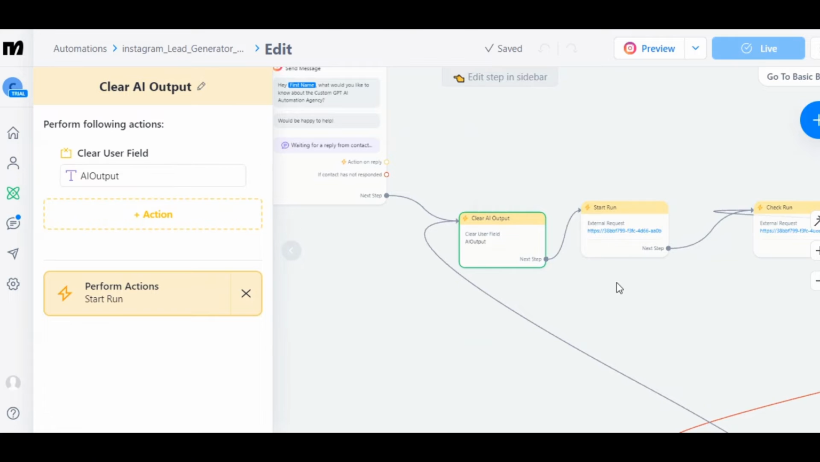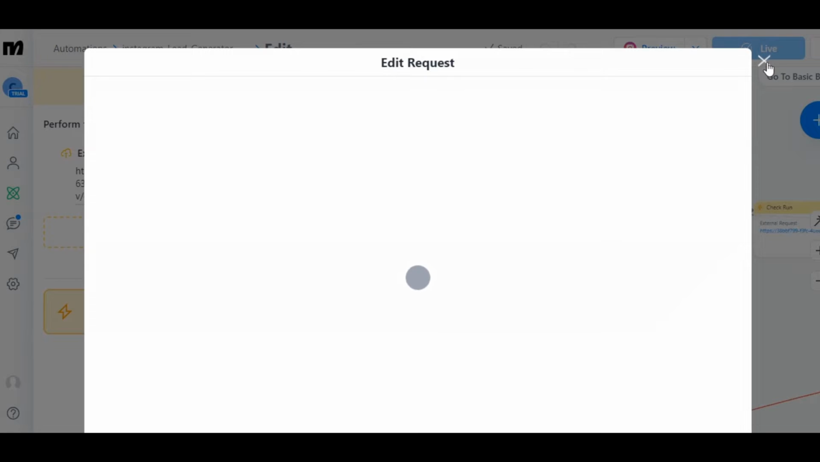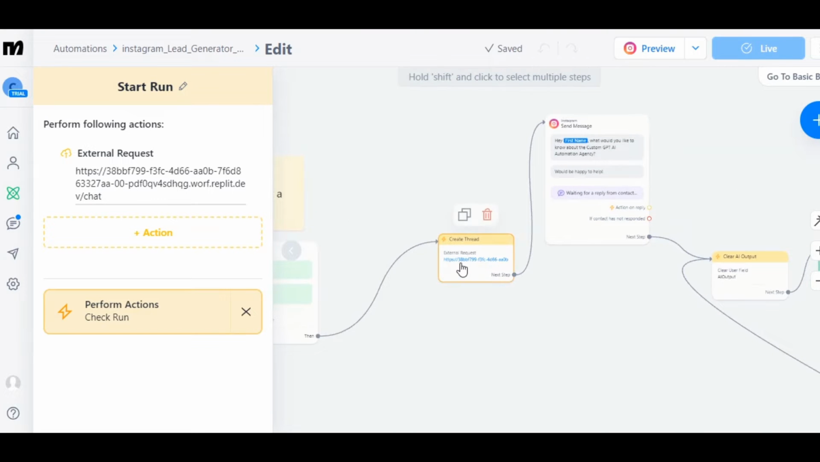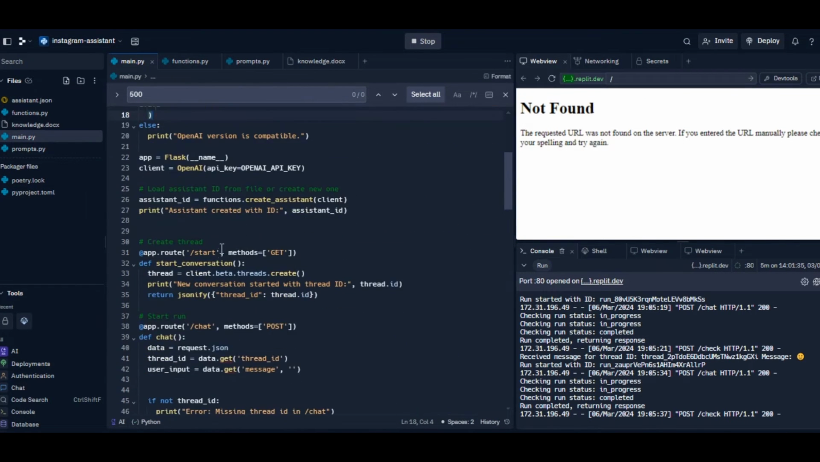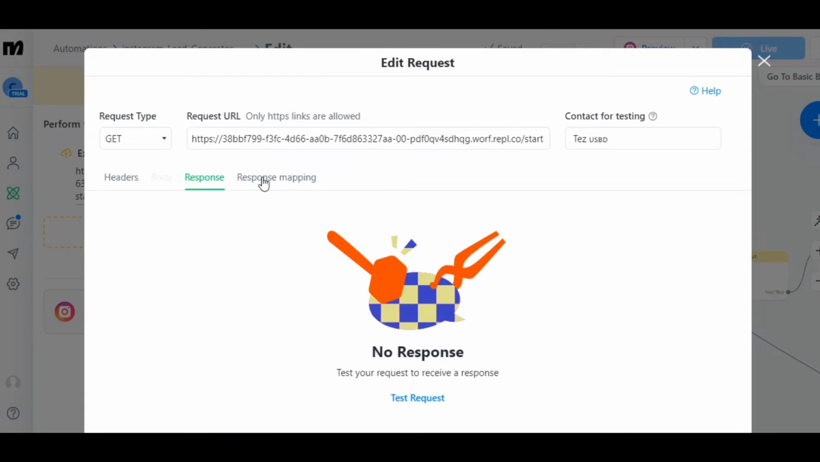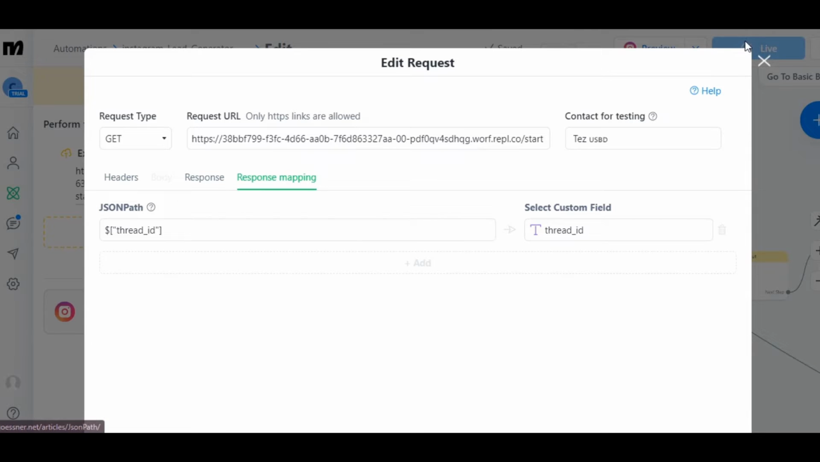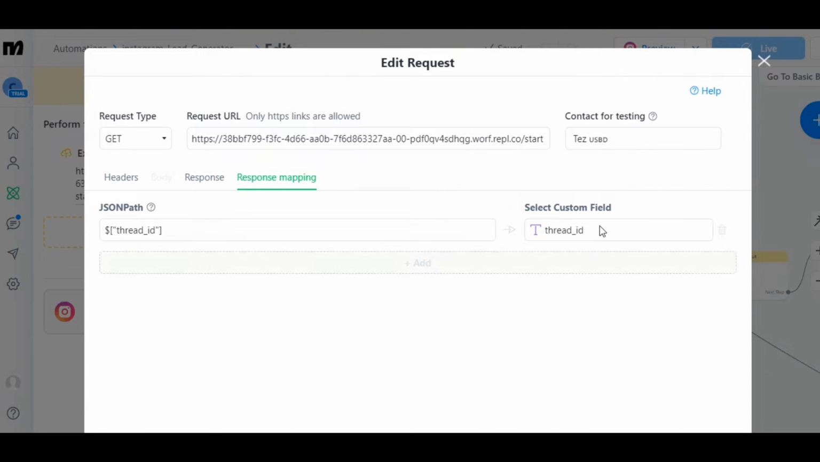So on to the next step, I'm clearing the AI output field, and then I'm sending another external API call to the web server. So let's go take a look at the API calls that I've set up on the web server end. So the first setup is the start call. So the start method is where we create the thread. We are basically sending off an empty body external API call to the web server and getting back the thread ID from it.